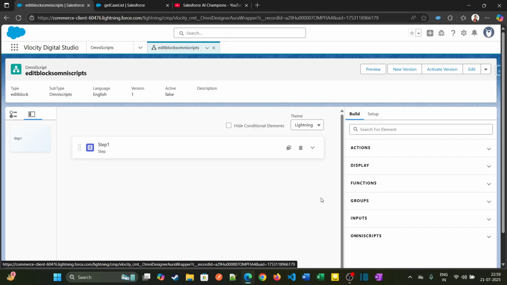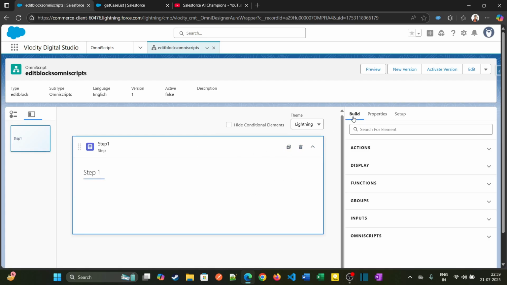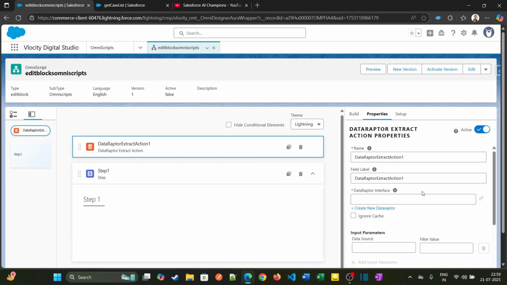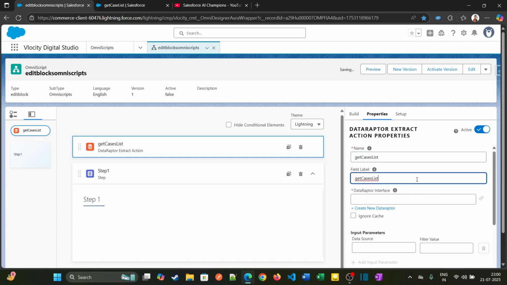So now I am in the OmniScript designer. This is the first step screen, and before that I can add an action. I will search for DataRaptor or data mapper, the DataRaptor Extract Action, and the new name is data mapper extract. Here I'll name it get case details, list of cases, cases list, and keep the label the same as the element name.